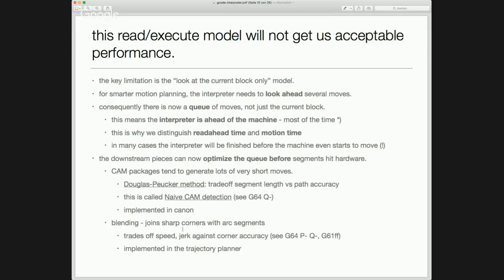And the other transformation, which we already alluded to, is blending, and that is in the trajectory planner proper. Both are actually controlled by G-code parameters, but the interpreter just takes these G64 and G61 words and passes them down to canon because it has no idea what they mean. It just passes them to parameterize the processing further down in the motion pipeline. The interpreter per se has no clue what these mean, except maybe for limits checking, but it is not involved in the actual processing of both blending and naive CAM detection, because that is handled by downstream components. That is why we need look ahead. It's for performance and for smoothness of motion reasons, and particularly with CAM packages.